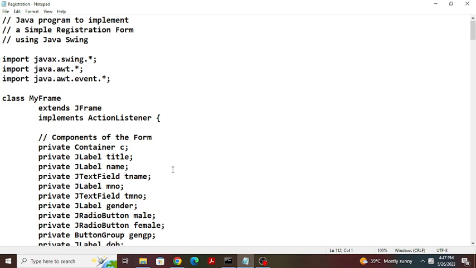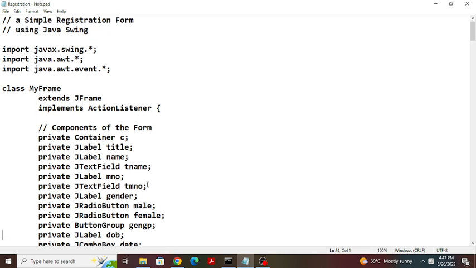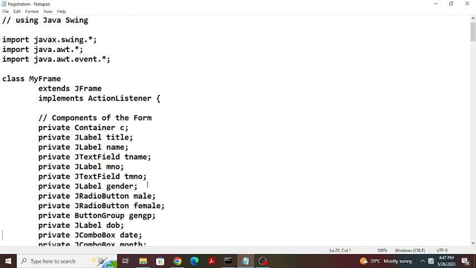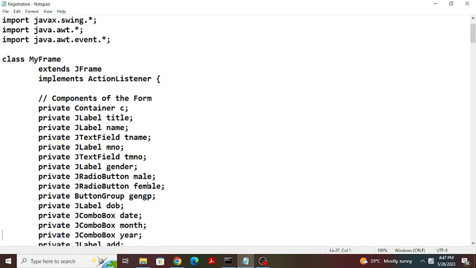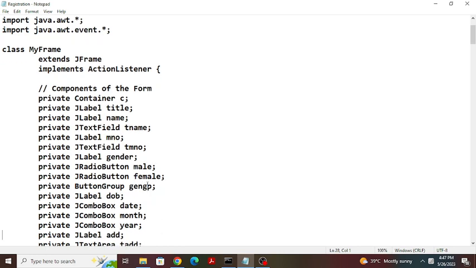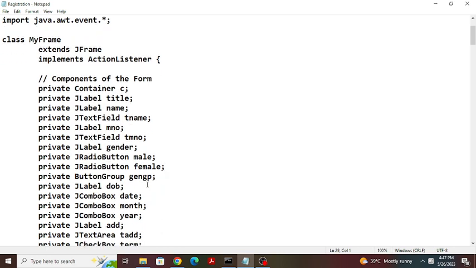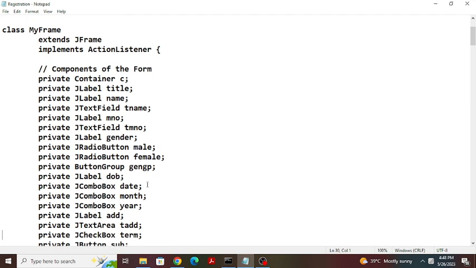So here I'm going to continue the program. For the components on the form, I'm going to give a private container c, then private JLabel as a title, another label as a name, and JTextField as a tname, and JTextField for mobile number. Then I'm giving JLabel as gender, JRadioButton as male, another button as female, and ButtonGroup as gender group, shortly given gengp, and JLabel DOB.